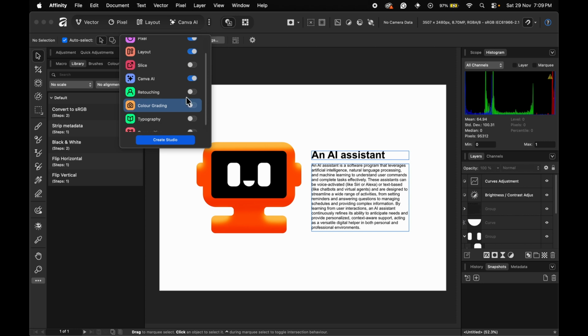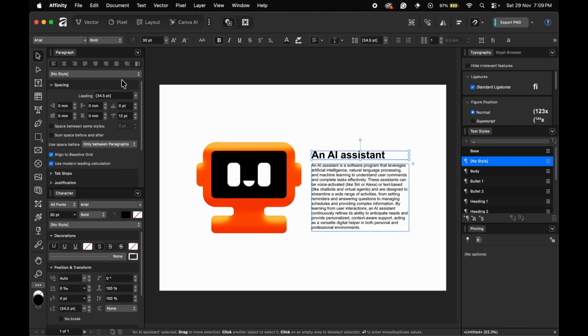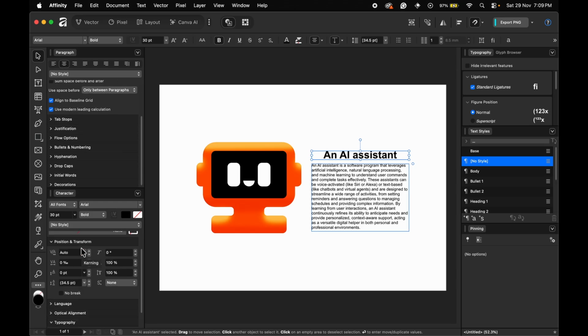Typography Studio. Typography Studio focuses completely on text. Here you control formatting, spacing, styling, and all the fine-grained typographic details that bring polished text layouts to life.